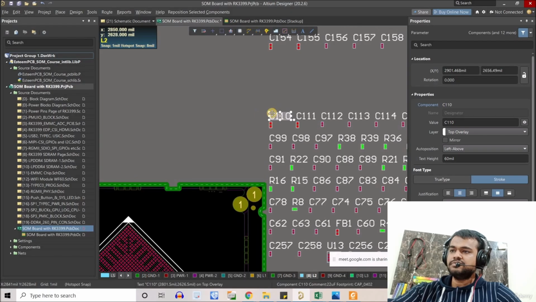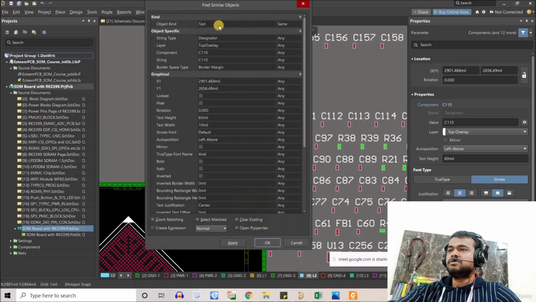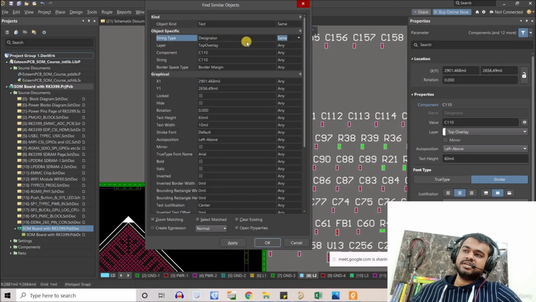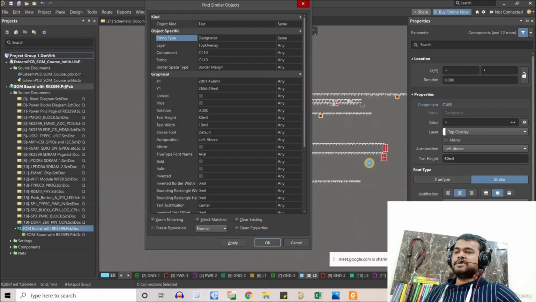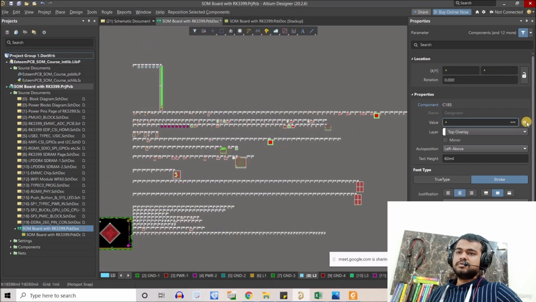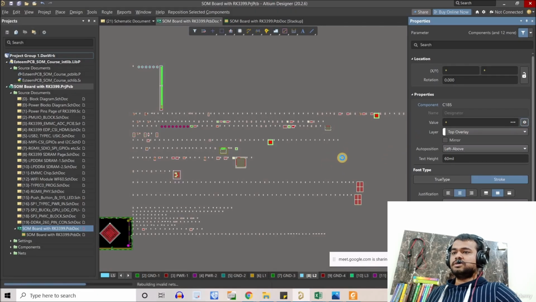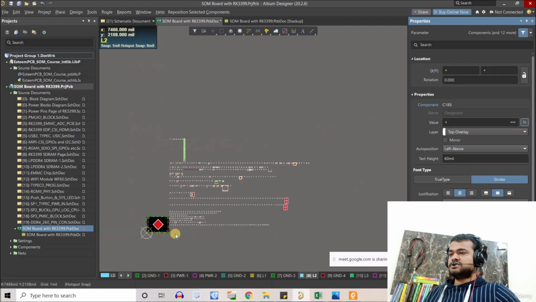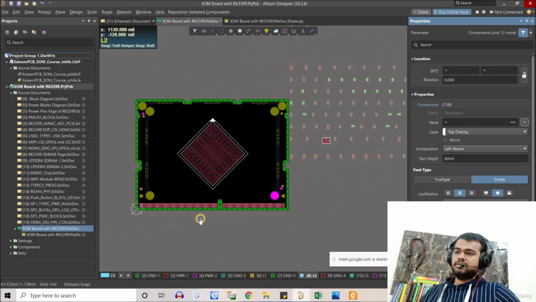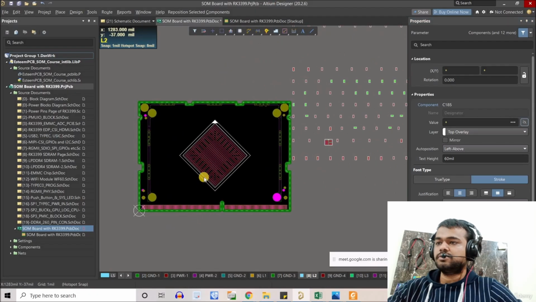For that, you have to just select one, press Shift F, select it again, and then this Find Similar Objects window will open. From here you have to select the same, and then all the designators will be selected, right? When you press OK, all the designators are selected. Now using this I button, you can hide all the designators. It is simple, right? I've already told you in some of my videos.